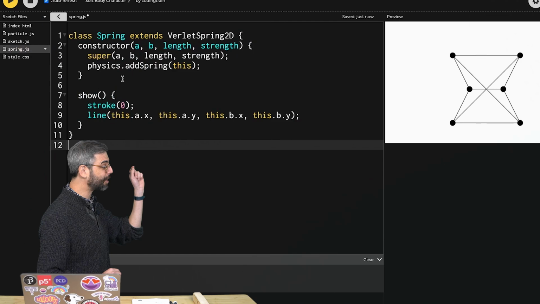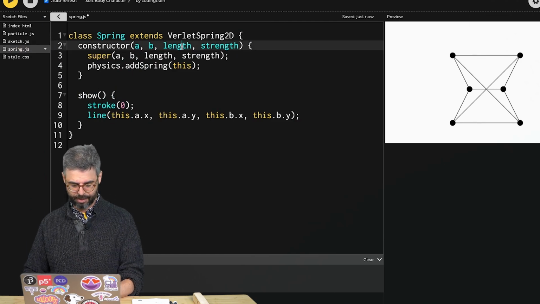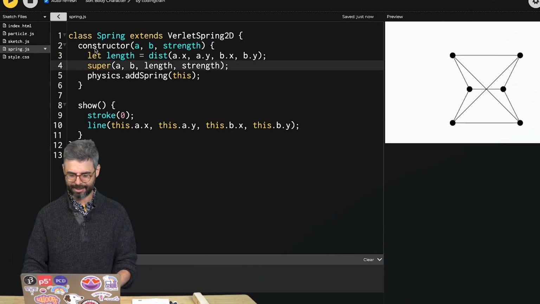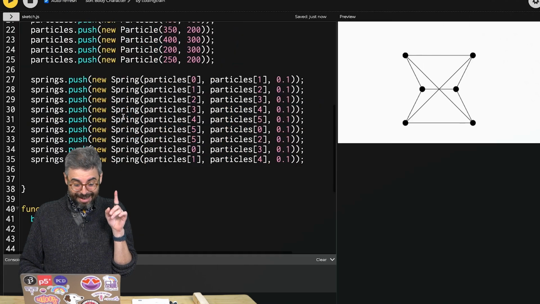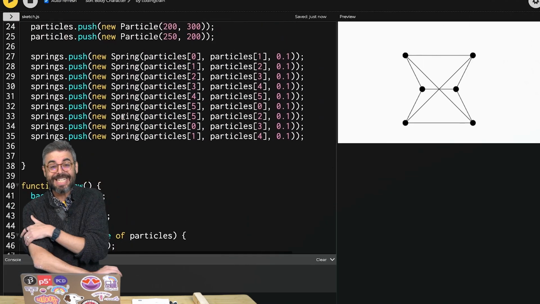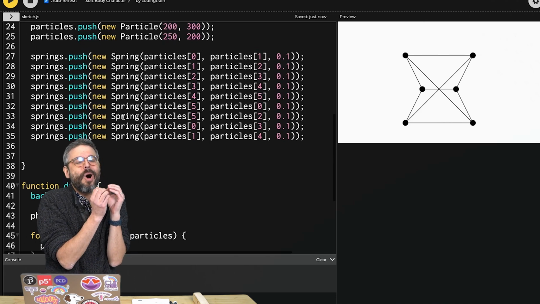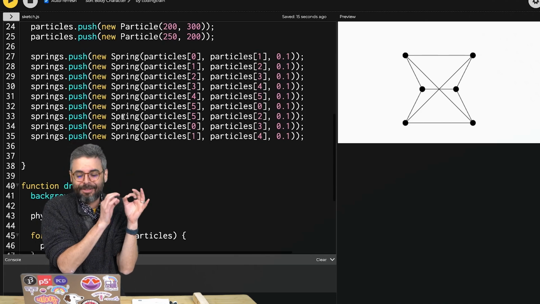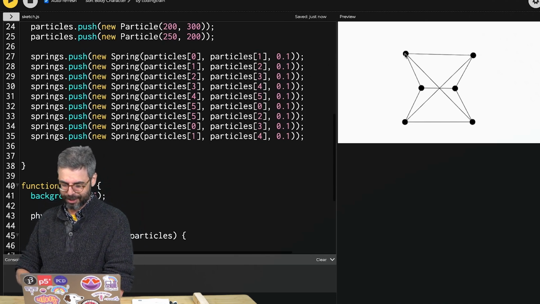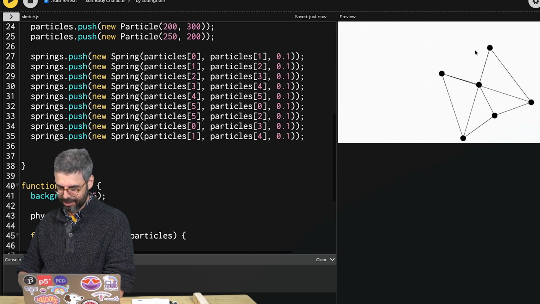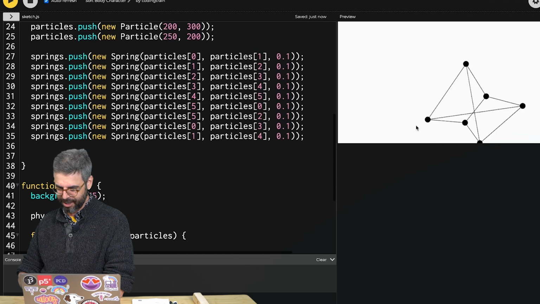And then in the spring class itself, the length is the distance between A and B. Look at that. So now the physics is active, but it's not doing anything because I have created it with all of the springs already at their rest length. Which is particle 0? This one? So now we can see how this one is maintaining its shape pretty well.